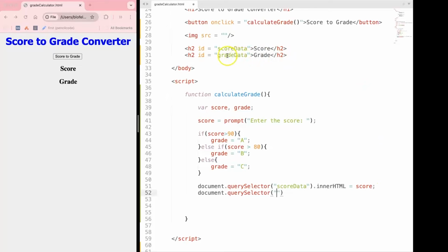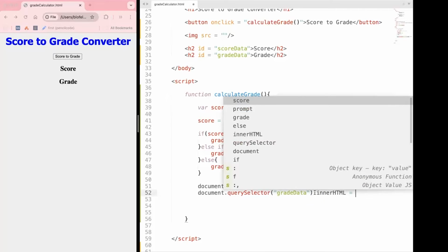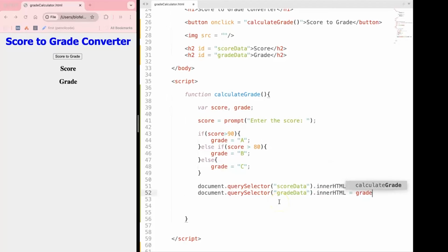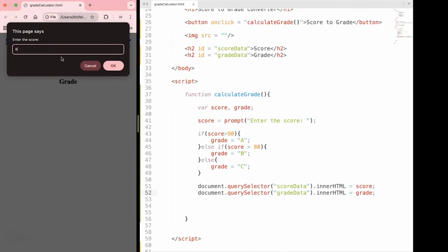This one, I want to find the grade data tag. So JavaScript is going to look for the grade data tag, and it's going to set the inner HTML to be whatever is stored in this grade variable. Okay, so we're pushing these variables into the web page using JavaScript. So let's see if it works. We're going to save that. Let's refresh the page. I'm going to enter 99. Hopefully it's going to be an A.